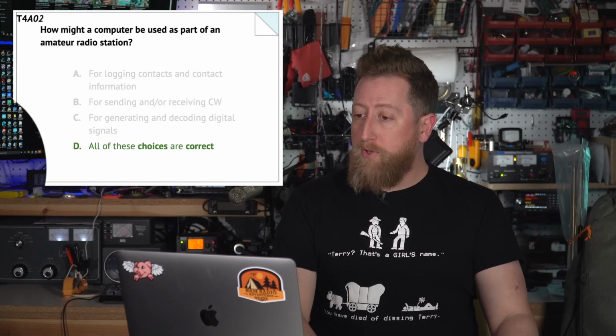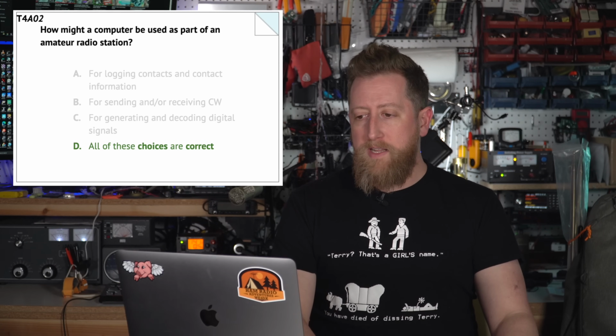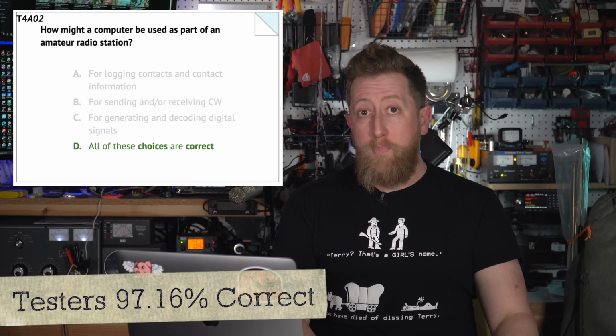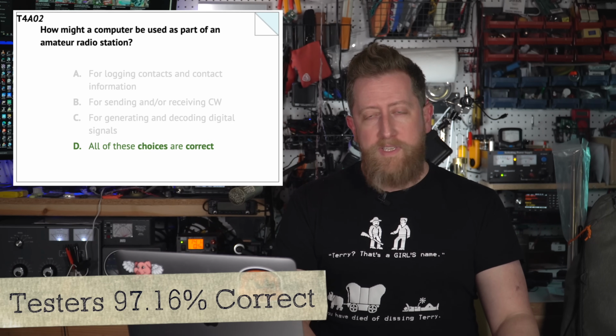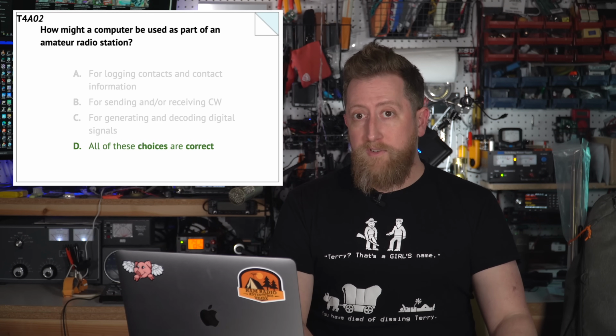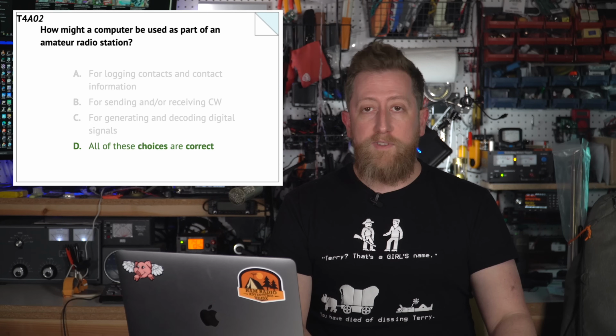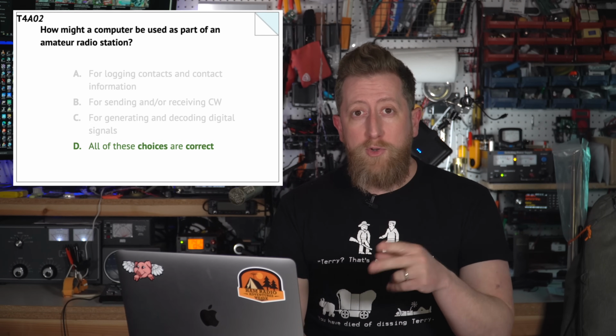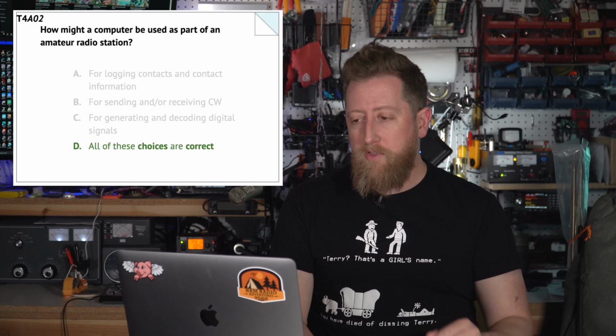T4A02, how might a computer be used as part of an amateur radio station? A, for logging contacts and contact information. B, for sending and/or receiving CW, that's Morse code. C, for generating and decoding digital signals. Or D, all of these choices are correct. So here's a bit of a warning too. We started off with two "all of these choices are correct" answers, and it's D, by the way.